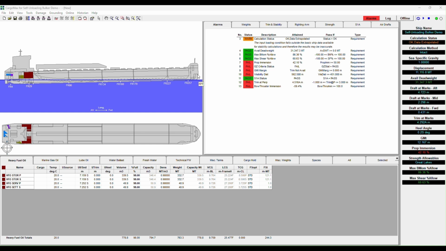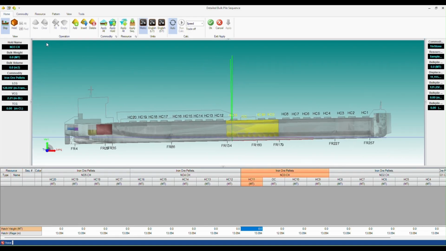In this video, I'm going to continue our series on the bulk pile tool, this time focusing on the definition of loading patterns, which can be used to rapidly create and modify typical loading situations created using the bulk pile tool. I've got our self-unloading bulker demo open here, starting with an empty loading condition. I'm going to open the bulk pile tool and go to the pattern ribbon.